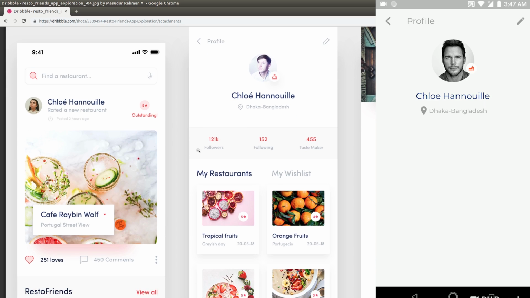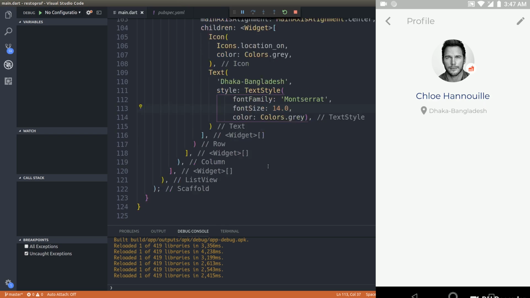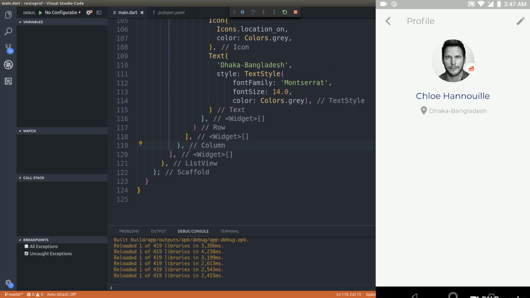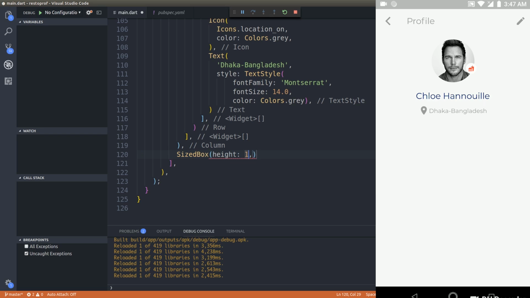Let's go ahead and do this part. This is a small container with a different background color, a slight grayish background color, and it has just 3 statistical data. So to do that, I'll get out of this column, and then after this column I'll just add a sized box, a small sized box to give some spacing.